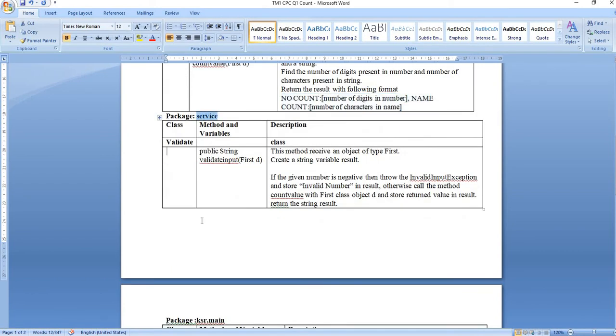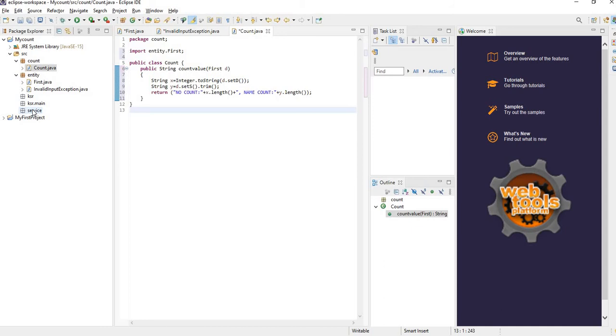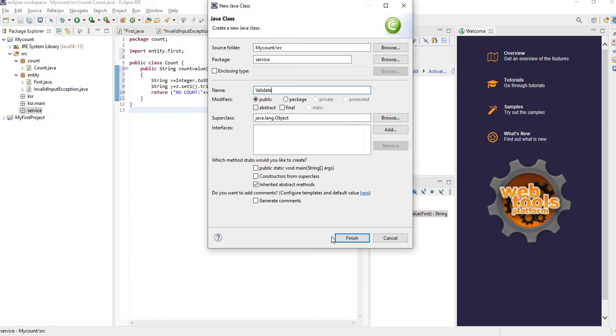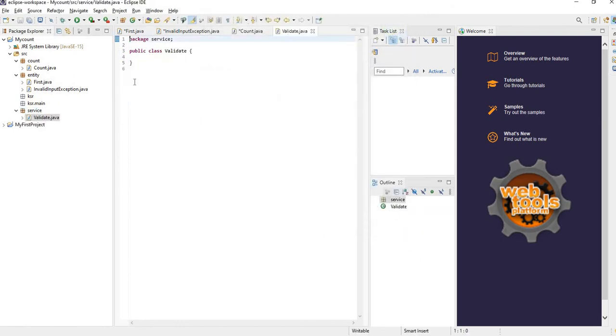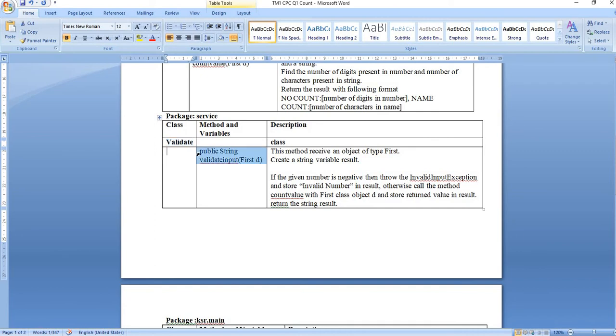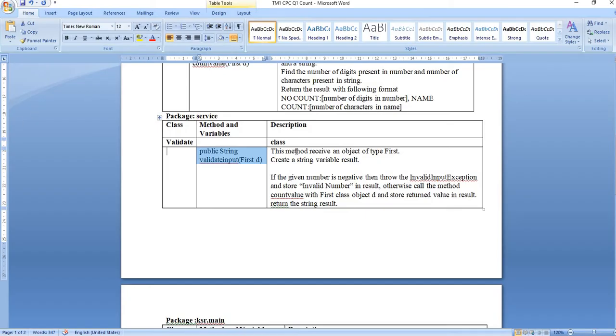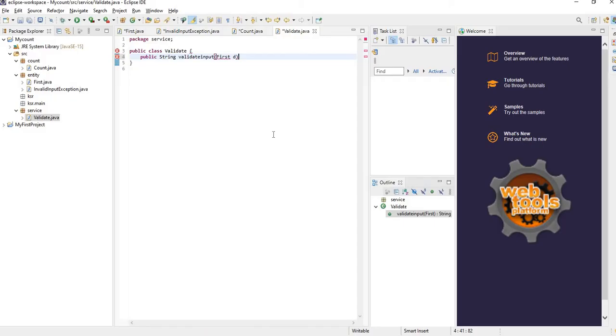So now in that service package we have to create the class named validate. Let us right click the service and get into new class. The class name is validate. Now validate.java is opened, and here public string validate input is the method. Yes, let us give the method. Here the process we have to do is create a string variable result. Okay, let us create the string variable result.